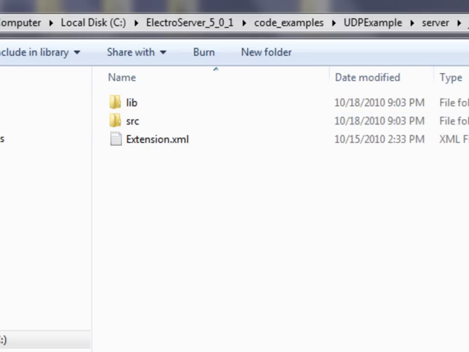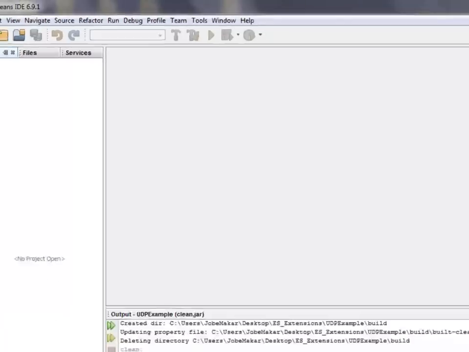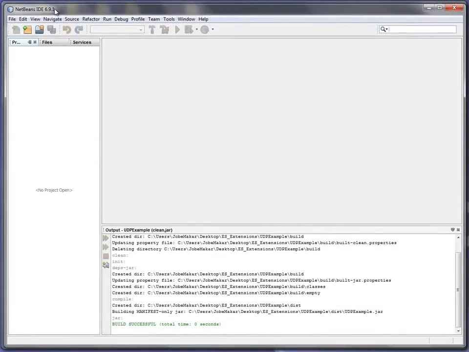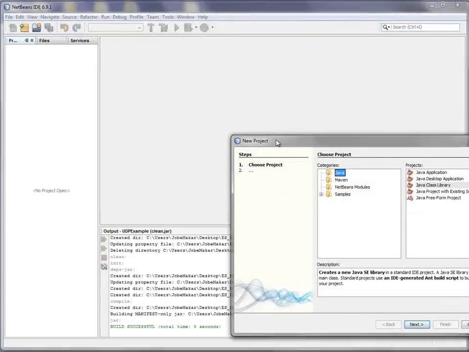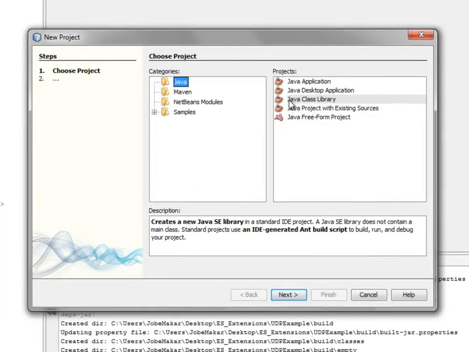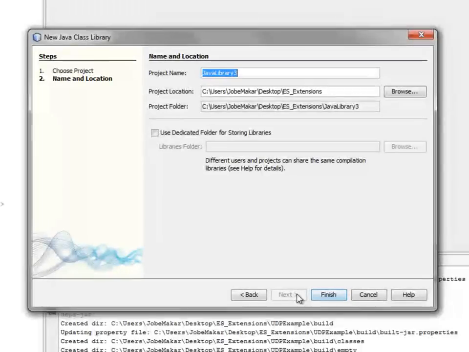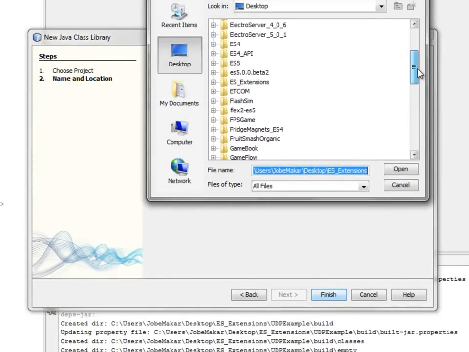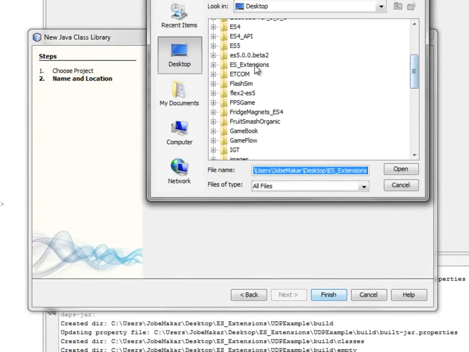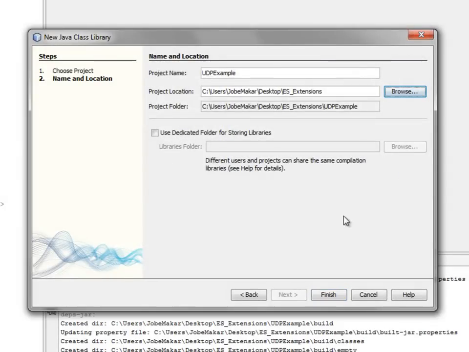So let's compile it. I've got NetBeans open, and I'm going to create a new project with NetBeans. New project, and I'm going to choose Java class library. Click Next. I'm going to call this new project UDPExample, and I'm going to browse to a location. I created a new folder called ES Extensions. I'm just going to put it in there.